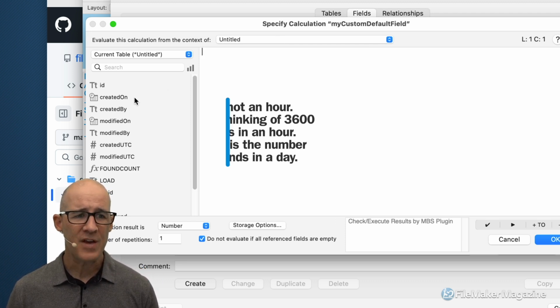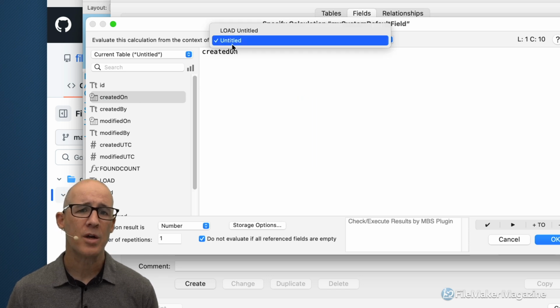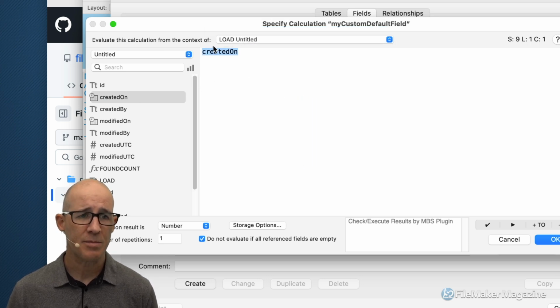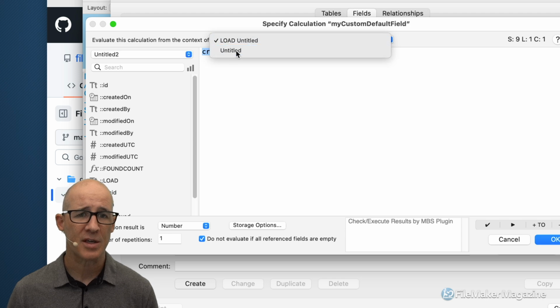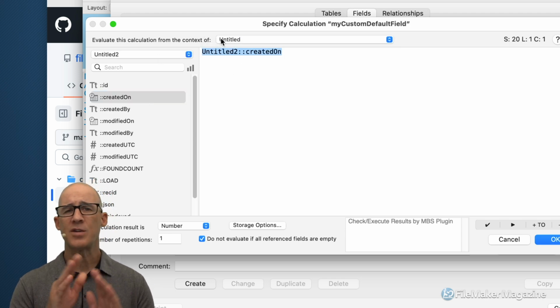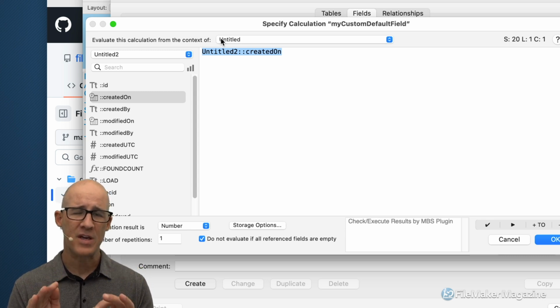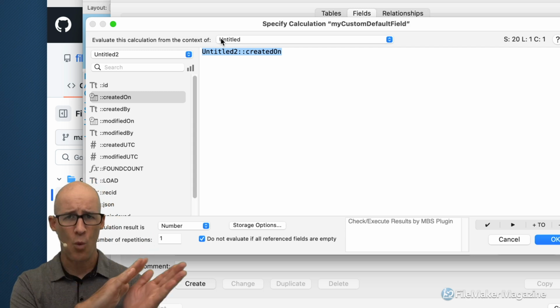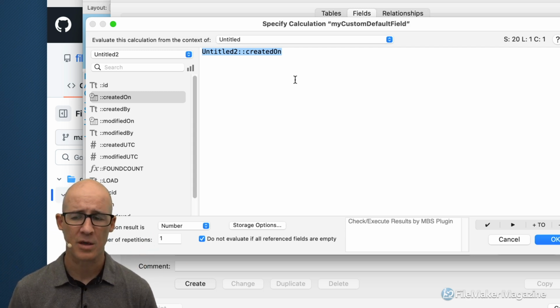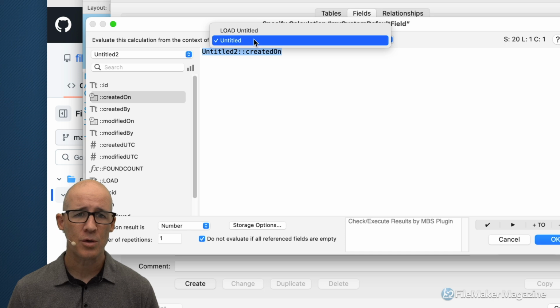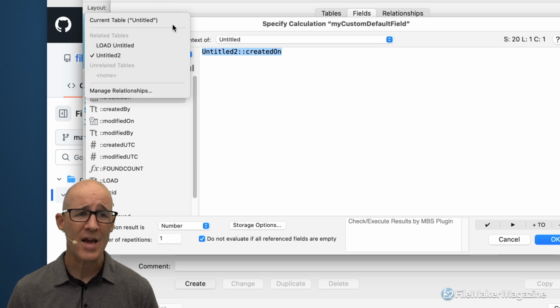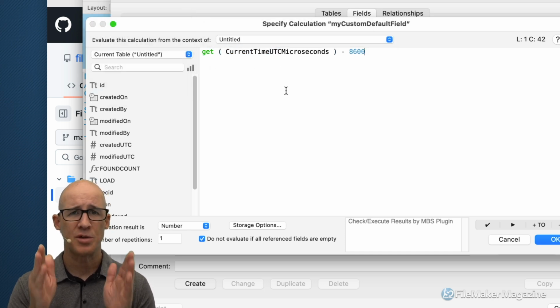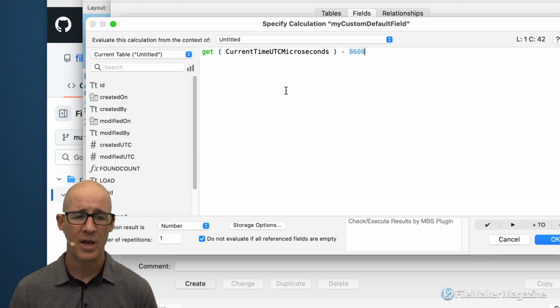Using a related field like this, where you are, let's say, using some different context. Actually, let's go from that to that, and you've got this right here. This will not work as a default field because the default field in a new table knows nothing about when you had created this particular field. So the best thing to do is to actually just stick to straightforward FileMaker calculations.